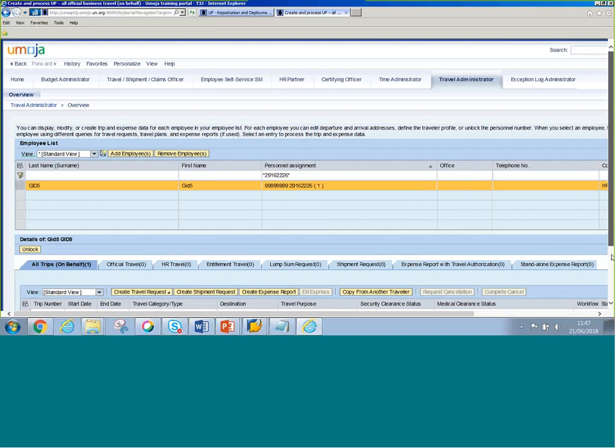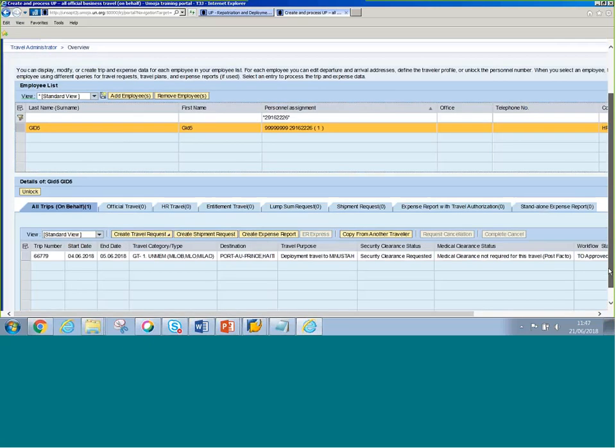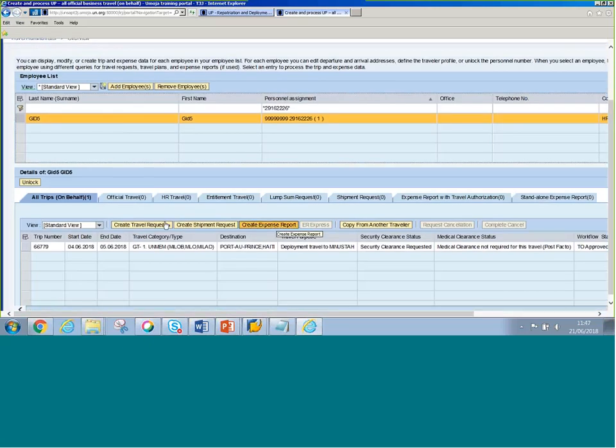From here, I can create expense reports. I can create an official travel request. And I can even create a shipment request. So from the first link appearing in your work center, you can raise official travel requests, shipment requests, and expense reports. Even the expense reports related to deployment or repatriation travel, you can raise from here.